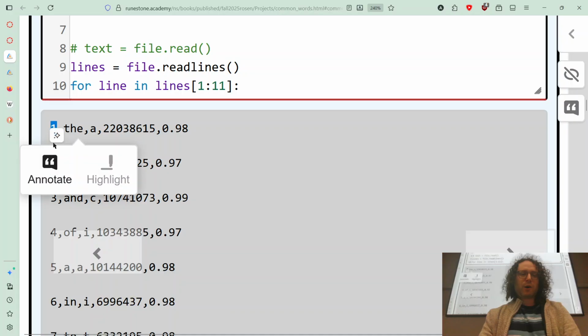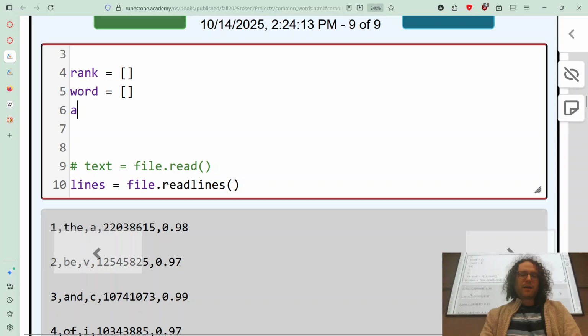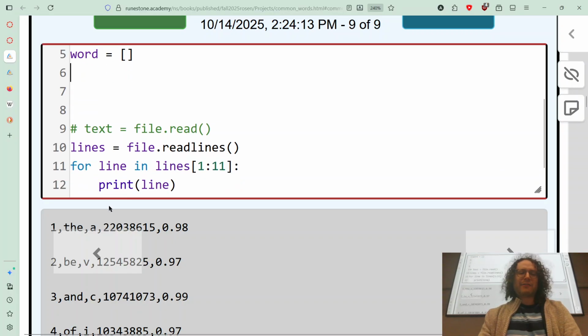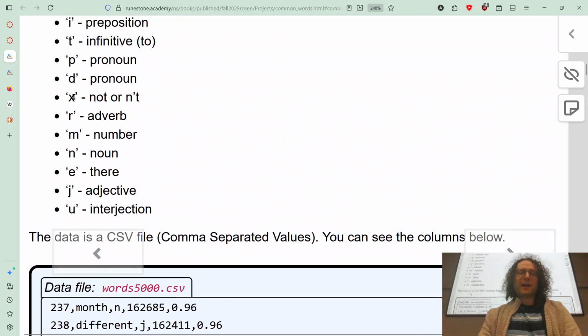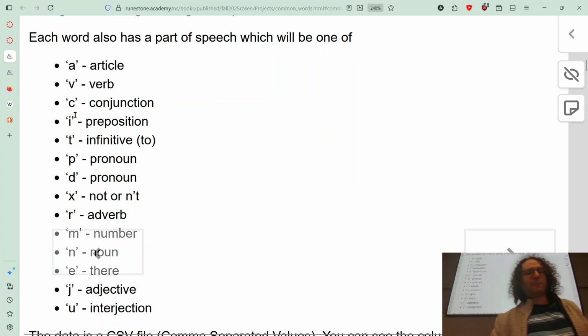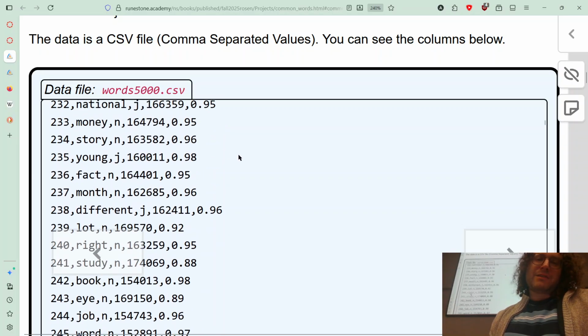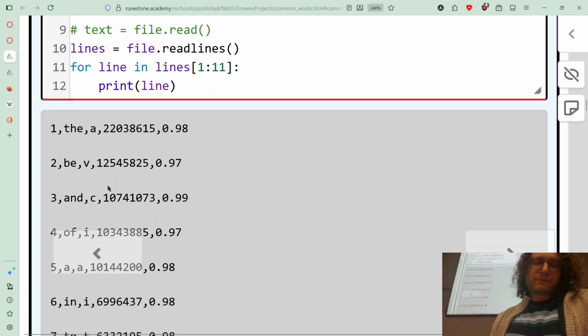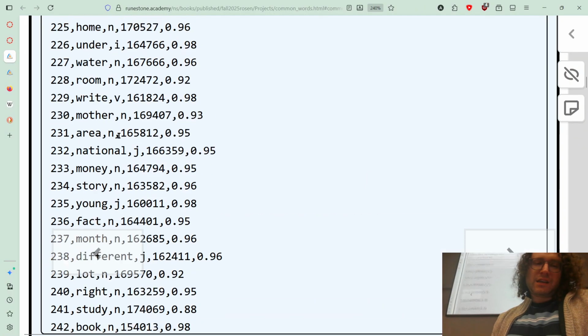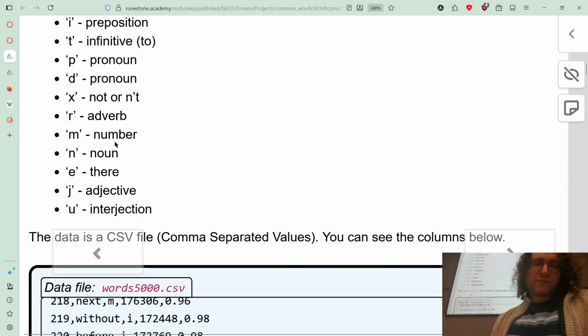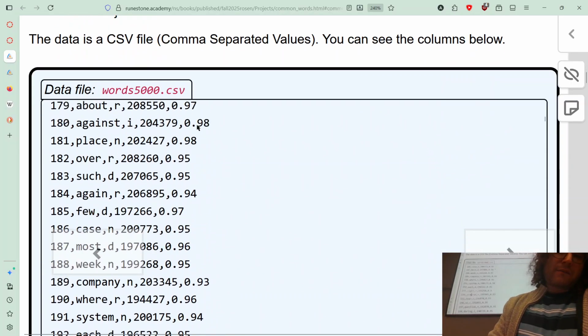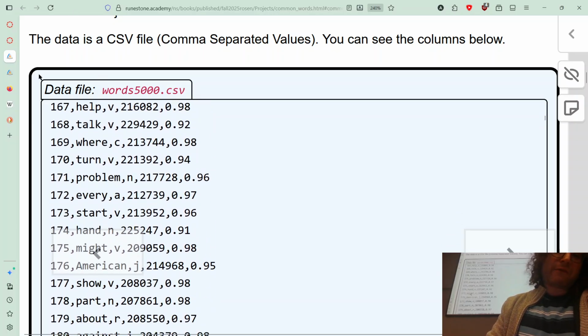So we have the rank, number 1, number 2, number 3. The word. Then we have this letter here, A, V, C, I. They've got a legend over here. A, V, C for conjunction, I for preposition, T for the infinitive to, as opposed to, like to be, to run, to go, to laugh, to sing, to cry, right? As opposed to the non-infinitive to, like I went to the supermarket. Okay, the T, infinitive to. So anyway, that single letter refers to the part of speech.